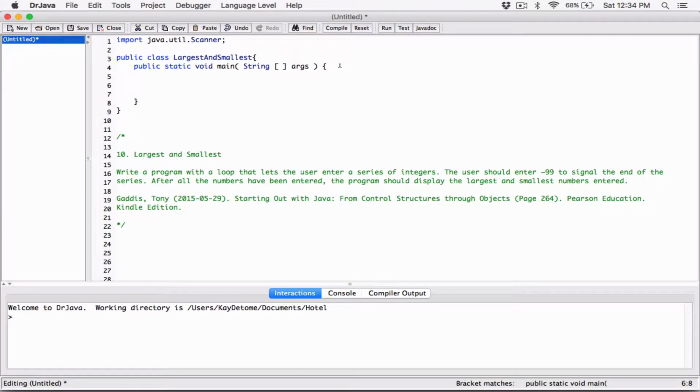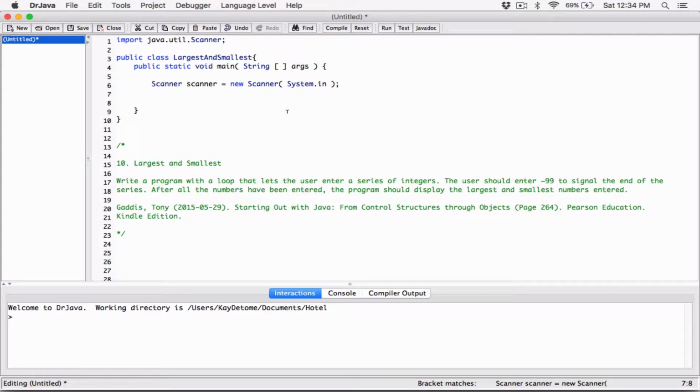In order to use a Scanner, we need to create a Scanner object. I'll call the Scanner object scanner. I'll create a new Scanner object in memory, and I'll pass in System.in, which means accept byte input from the keyboard and connect it to the Scanner object here. Later on, we can use the methods in the Scanner class to convert it to whatever we want. Okay, so now we have the Scanner, so we can go ahead and use it.